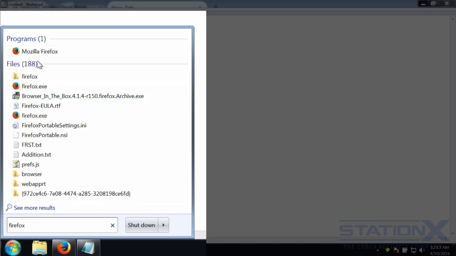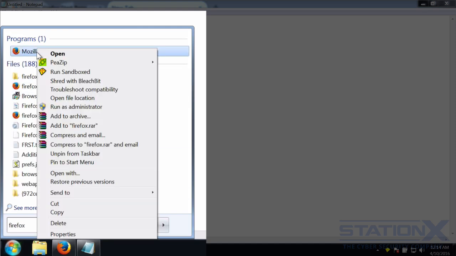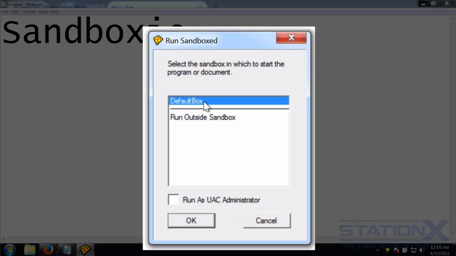The way I tend to run things is just by right-clicking and then run sandboxed. And then it will give you a choice of which sandbox you want to use. You have different settings per sandbox. So I can choose here the default sandbox or to run outside the sandbox. But obviously I want to run it as the default sandbox and I don't want to run it as administrator.